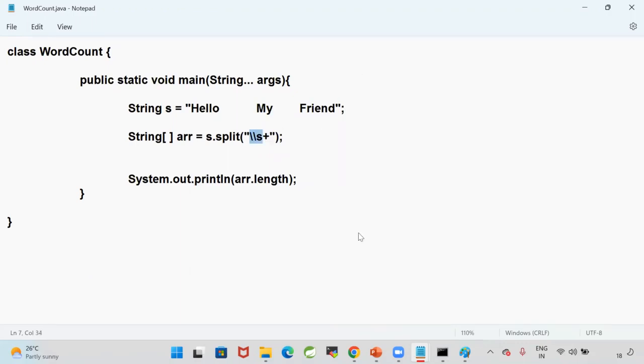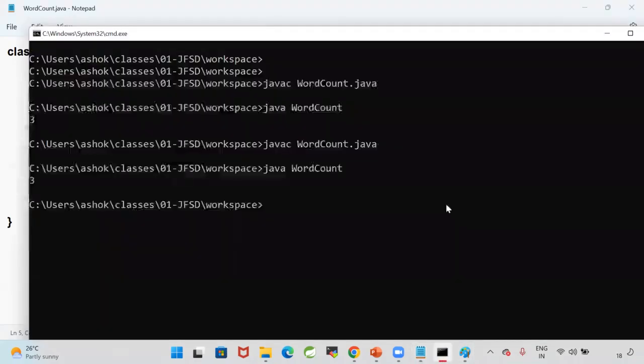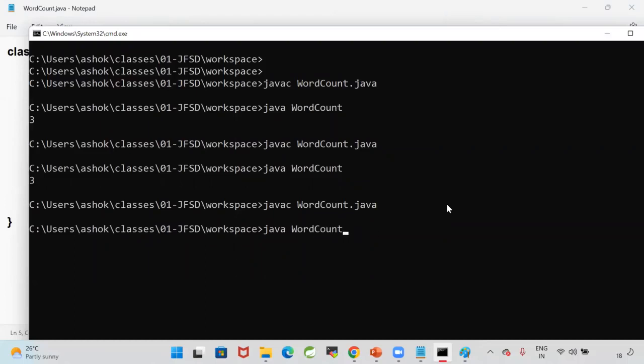Okay, good. So he's saying that it is a regular expression which is used to split based on multiple repeated characters. Based on the regular expression, it is going to split. Now here the spaces are repeated. So based on this regular expression, it is going to consider that as one space and split that. Hello space my space friend. javac WordCount.java, java WordCount 4.